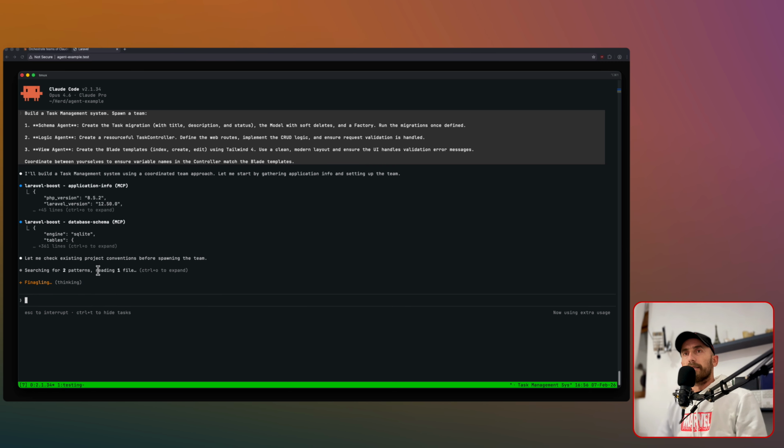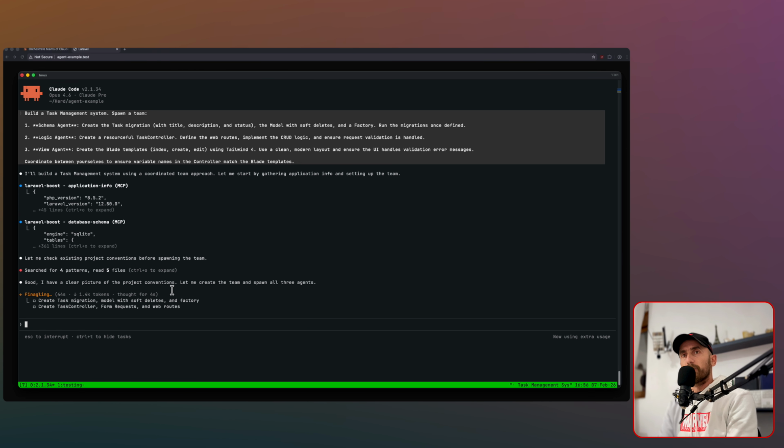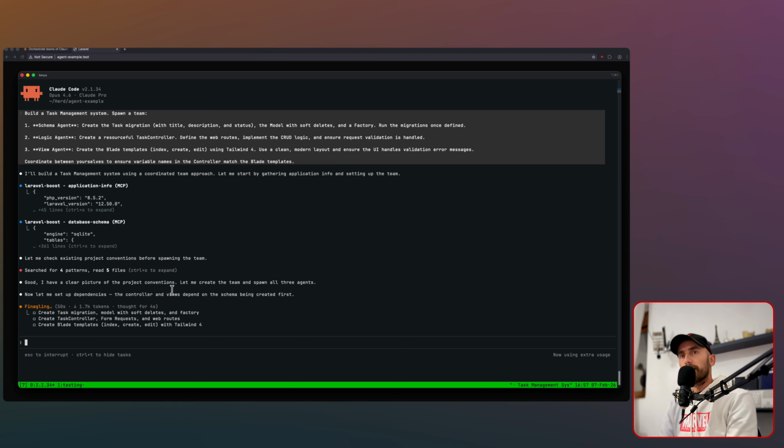Let's go and read the Laravel Boost. Searching for 3 patterns, reading files here. Okay, good. I have a clear picture of the project conventions. Let me create the team and spawn all the agents. So it's going to create the task migration, model with soft deletes, and factory, which is for one. Second, create controller, form request, and web routes. Third one, create blade templates.